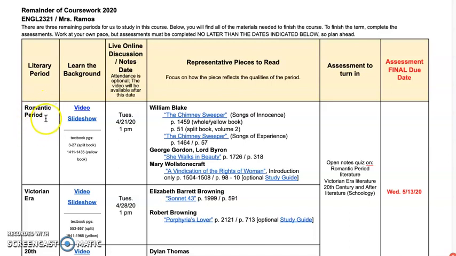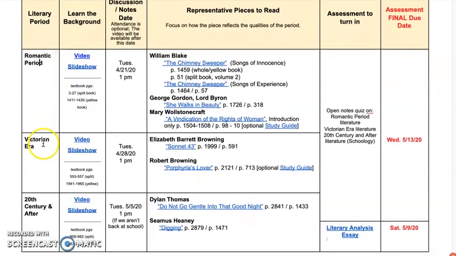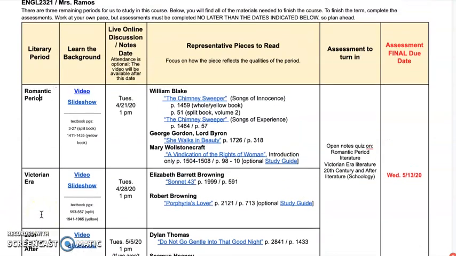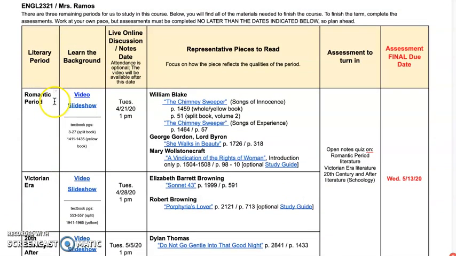So the first period that I want you to look at is the Romantic period. For each one of these 3 periods, the Victorian and then the 21st century and after, I have set up a system where there's a slideshow and then there's a video of me going through the slideshow with you, just like I did in previous presentations. And then here are the page numbers of the background material that is covered in the slideshow and the video. So you can just watch the video, you could access the slideshow, etc.